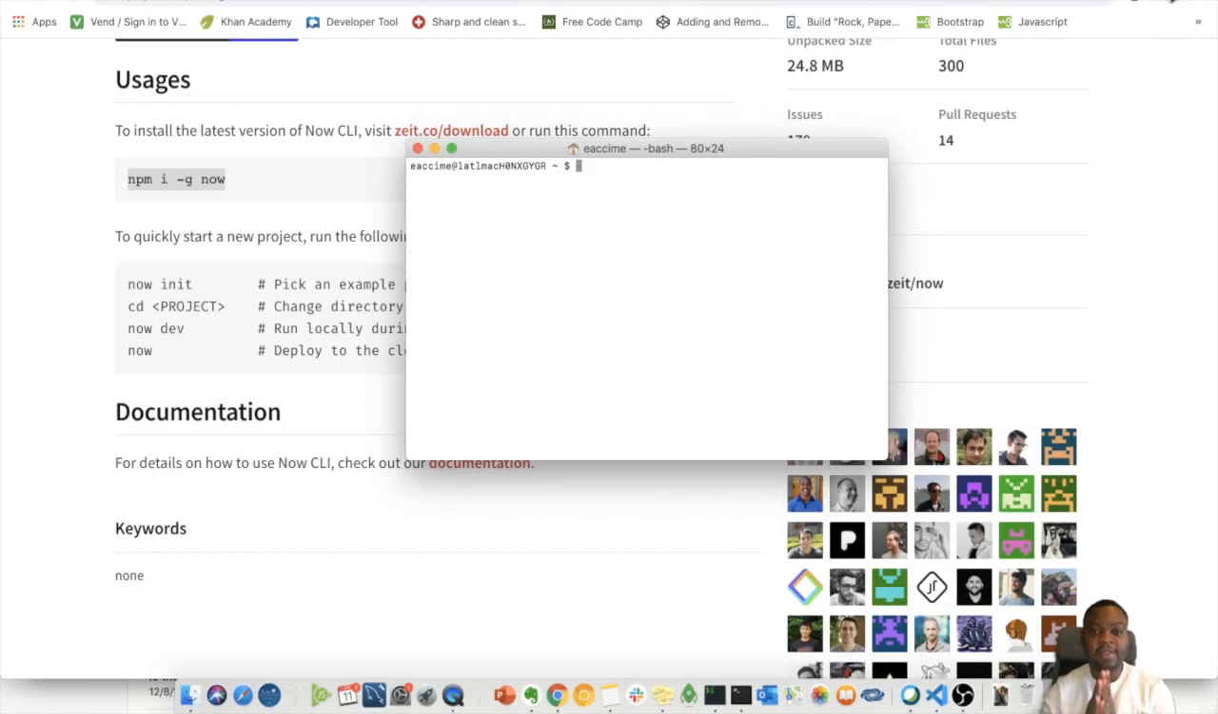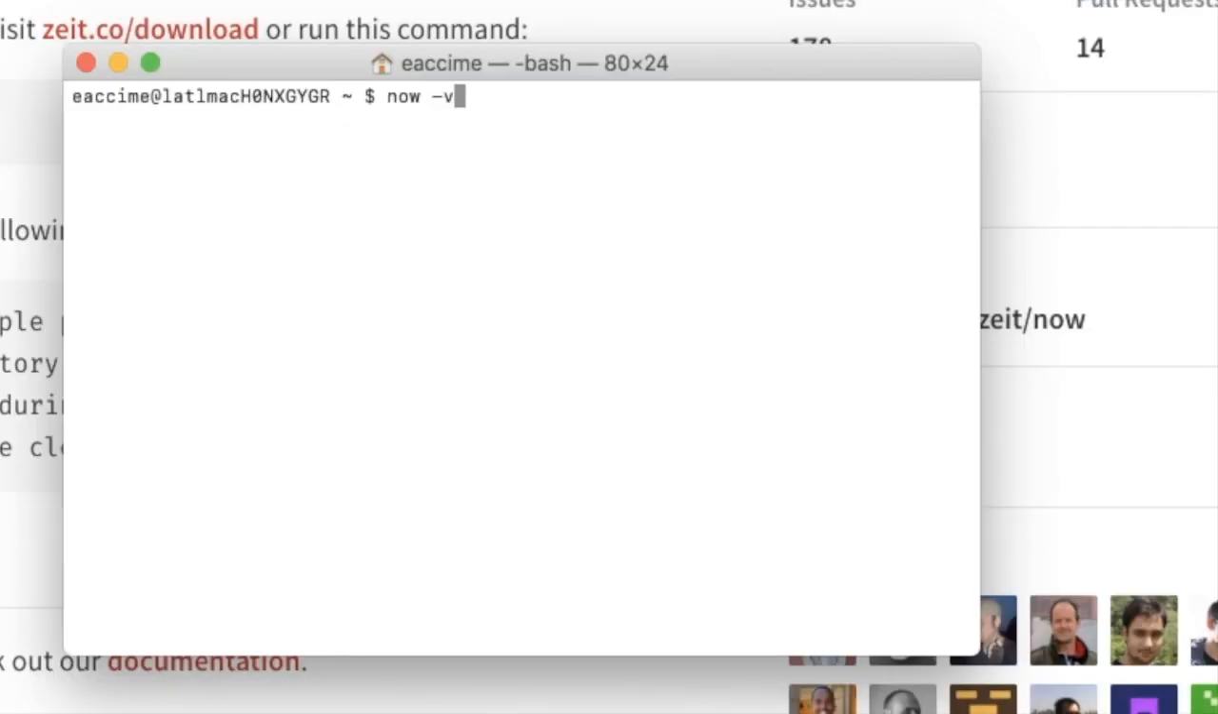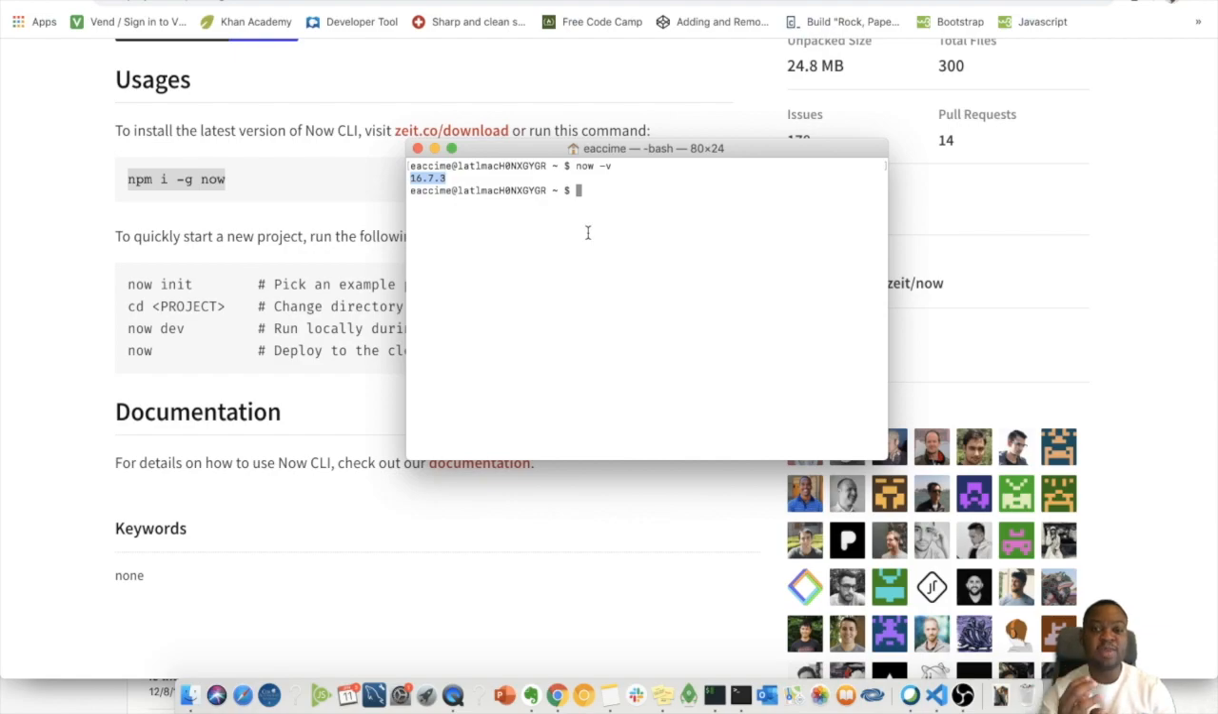Now, to verify that you have successfully installed the now command, type the command now -v, and this is going to tell you exactly what version of now you're using. In my case, I'm currently using this version. If you see any version, that means you have successfully installed now and you are done with step number 2.